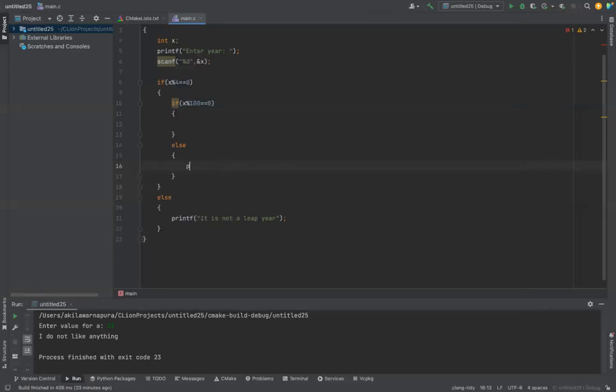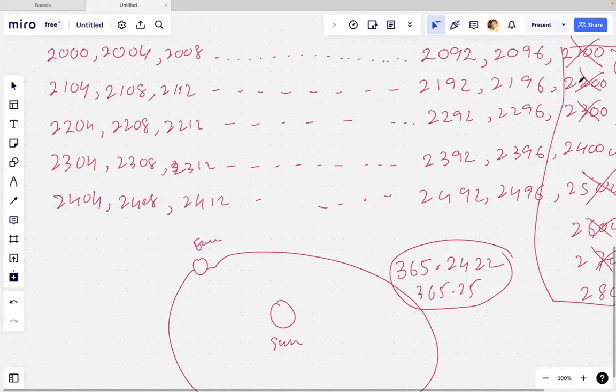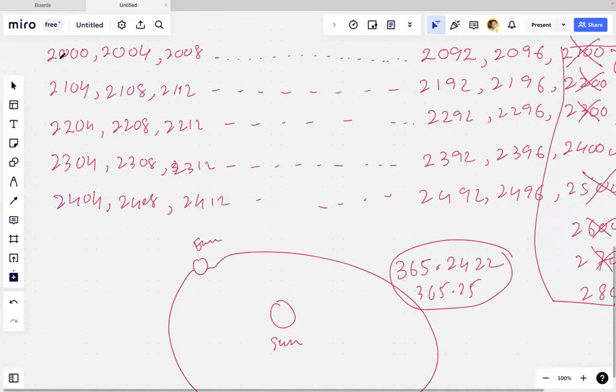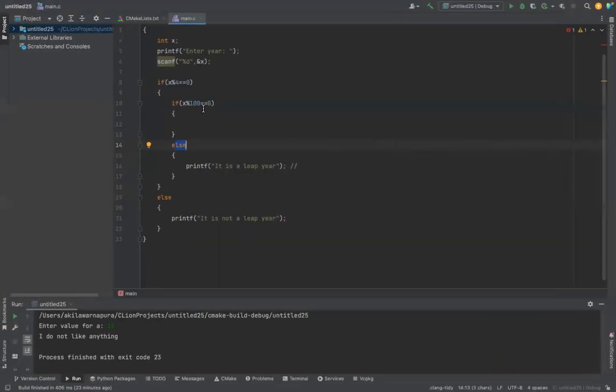Okay, then we can exactly say it is a leap year. Do you understand? Okay, that means I can give you an example. These are not divisible by 100 but divisible by 4. Divisible by 4 but not divisible by 100. That means 2000, 2004, 2008, 2012, likewise, those are the examples.